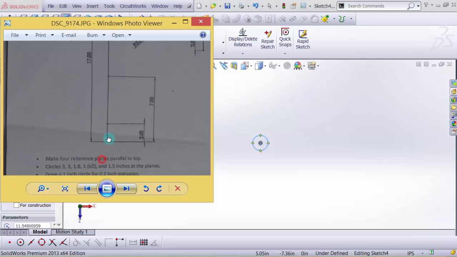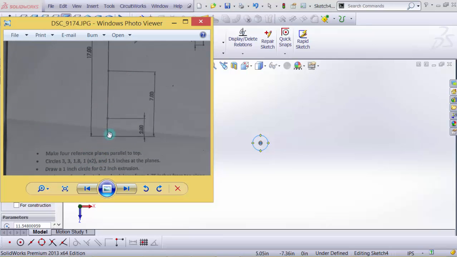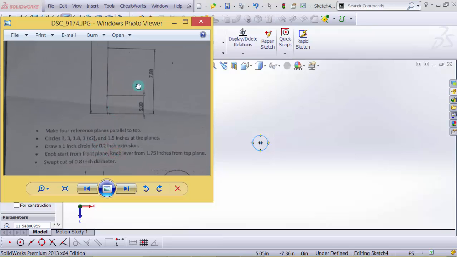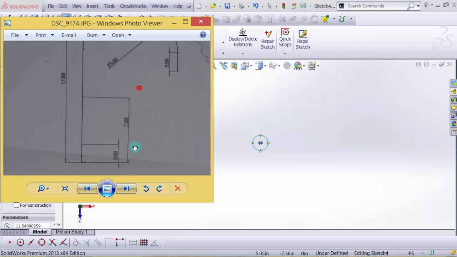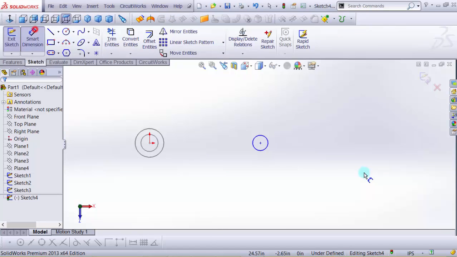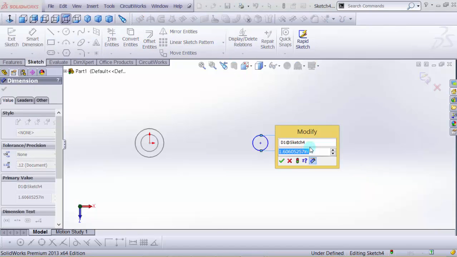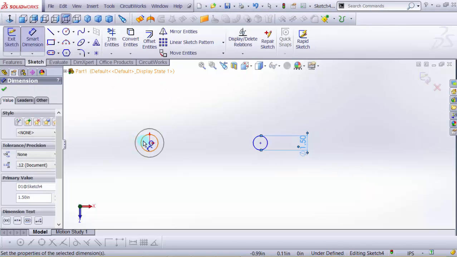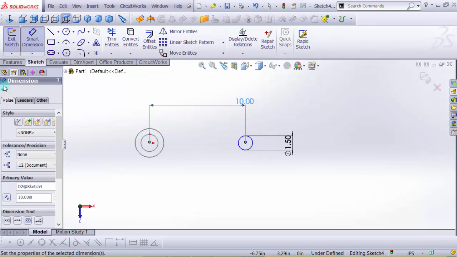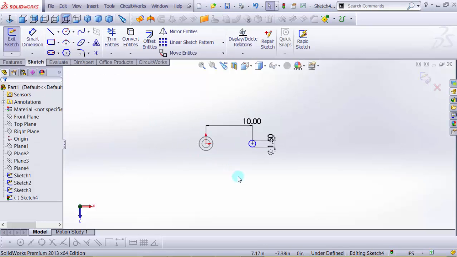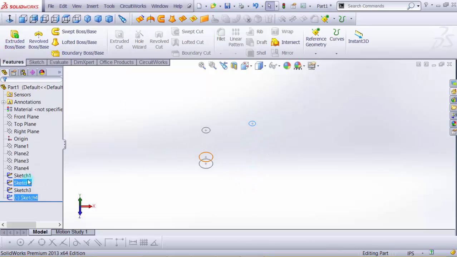This is how they label the circles. See, 3, 3, and then 1.8 is over here, and then 1 times 2. So both of these have 1, and 1.5 is this one, so this one's gonna be 1.5, right? All right. Again, the distance is gonna be this, so 10. All right, now that's done. Exit the sketch. Okay, so this sketch was made on plane 4.